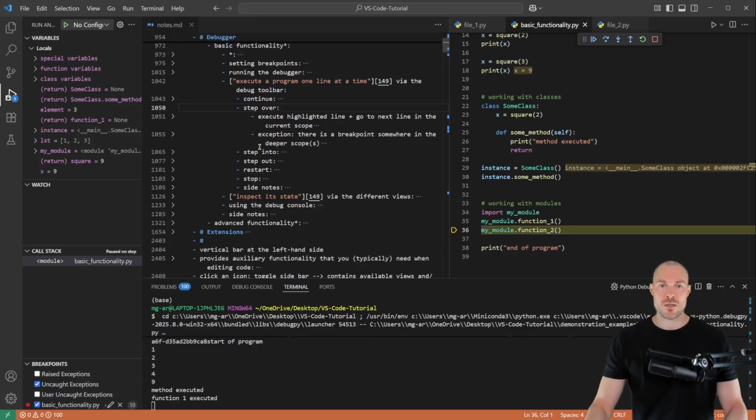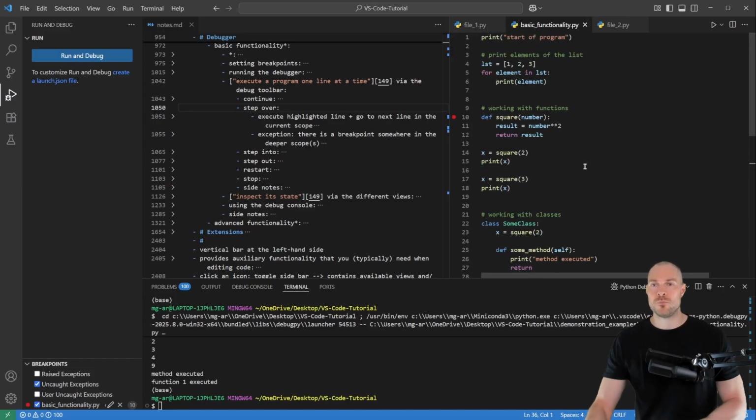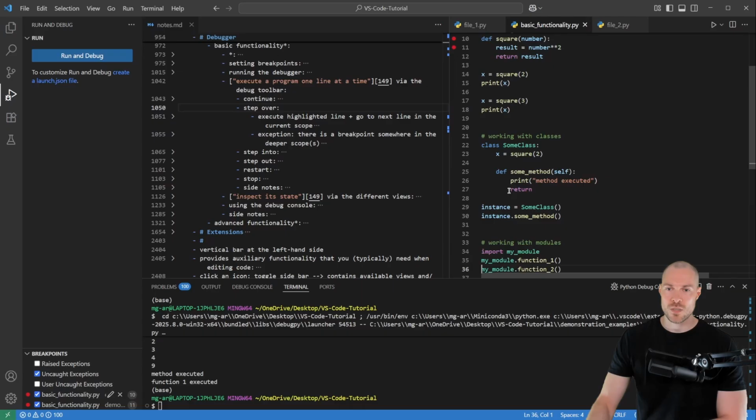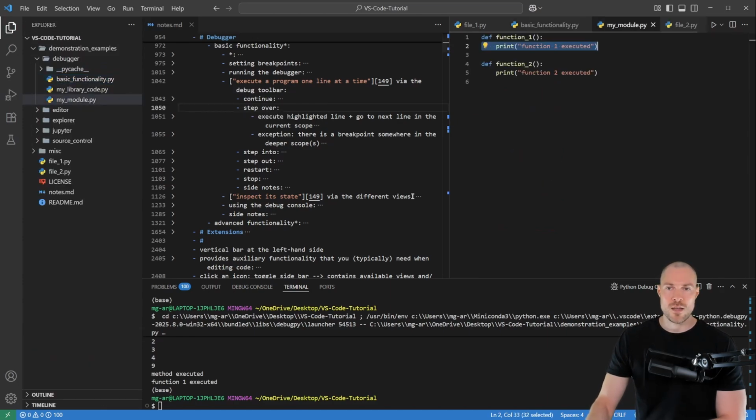However, there's one exception, namely if there is a breakpoint somewhere in the debug scope, then it actually jumps into that debug scope. So to show you that, let's stop the debugger and add a breakpoint in this function definition. Then a breakpoint in this class, then a breakpoint in this method, and then some breakpoints in this my module. So let's open that file. And here let's put a breakpoint in this function definition, and then here when this function is initiated.